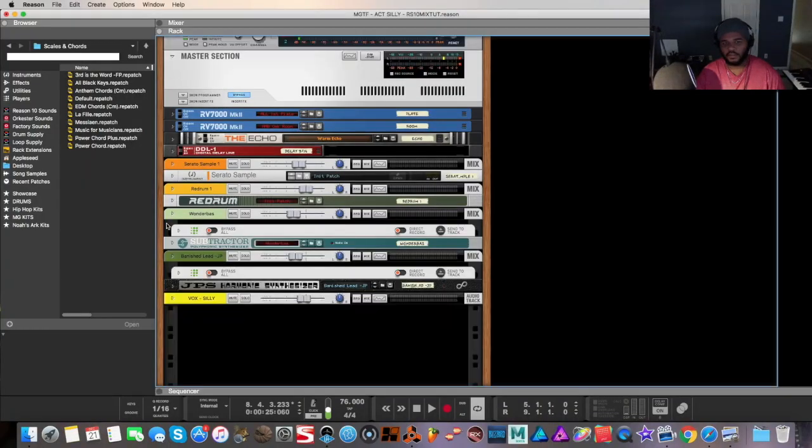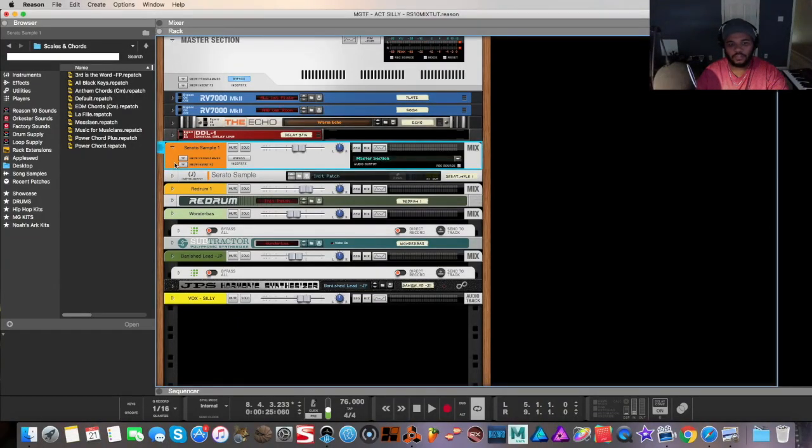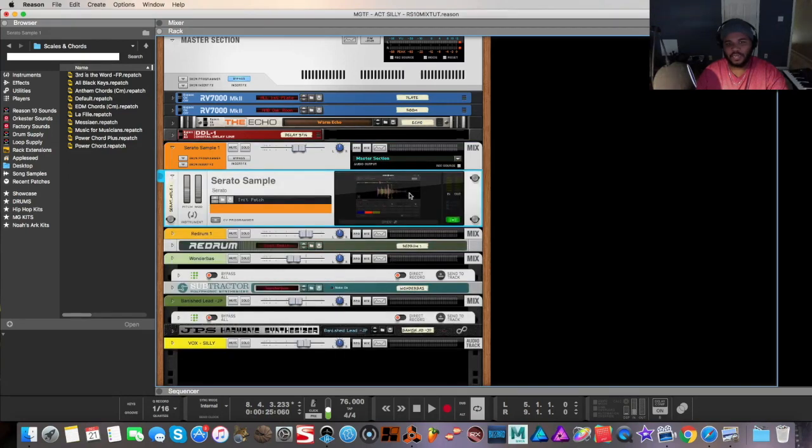So this particular track, it's called Don't Act Silly. It is using Serato Sample, which is a VST. I went ahead and got the screenshot of it.